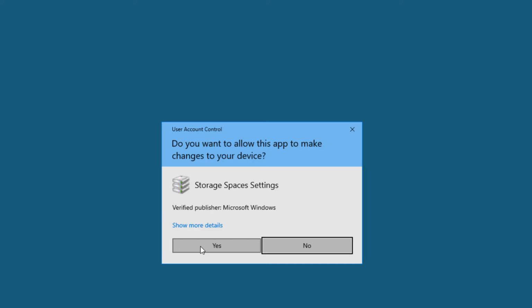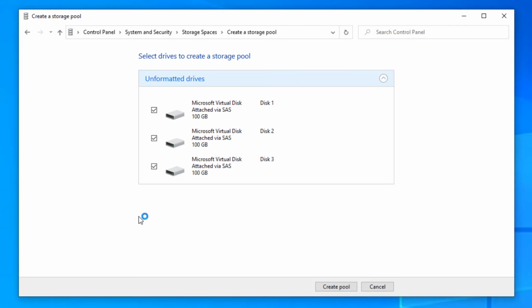Click yes to continue. So again, here, be careful where it says unformatted drive. You might see formatted drive. You don't want to select the formatted drive. Basically, it has to be a brand new hard drive. You want to be careful not to delete your data on your existing hard drives.